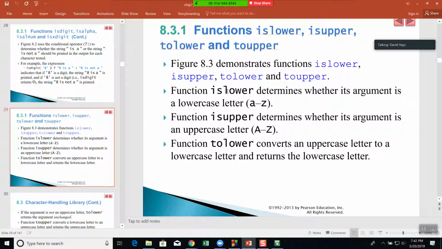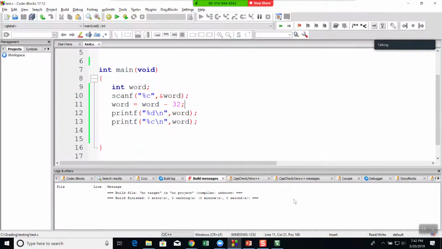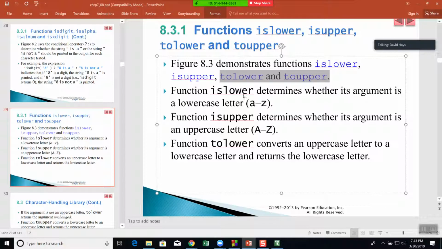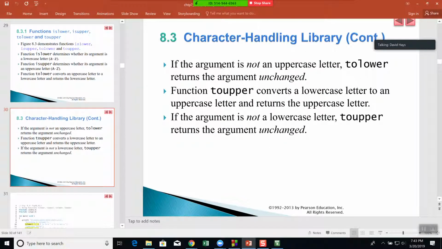Okay, and this demonstrates is lower, is upper, to lower, to upper. Now, to lower and to upper, what do you think the only thing that those pieces of code are doing? They're doing uppercase and lowercase, and what are they doing math-wise? Yeah, just adding, subtracting 32. So they're easy bits of code. They just try to present it in a little more friendly format by having functions you can call. If the argument's not an uppercase letter, to lower returns the argument unchanged.